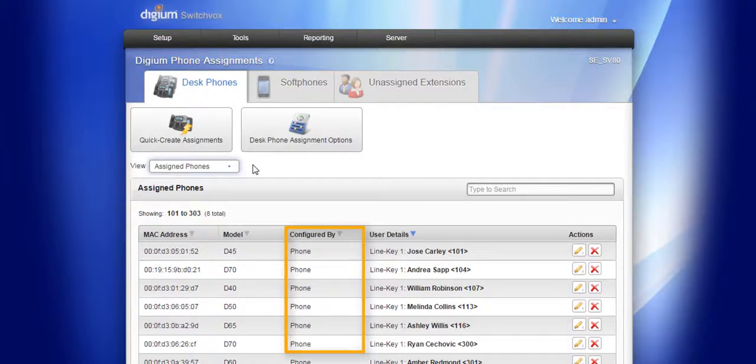Phone-based assignments are created by the phone using the numeric keypad to select the extension for line key 1. Server-based assignments are created through the Switchvox Web Suite bulk import or the extended API. Server-based assignments cannot be changed from the phone.